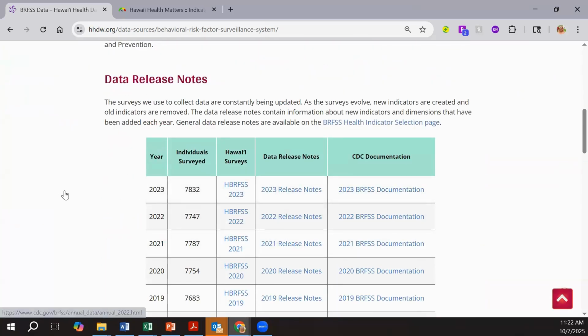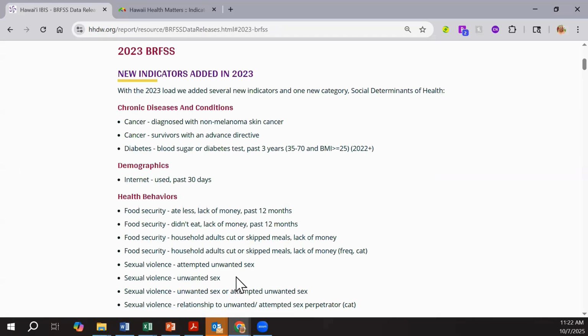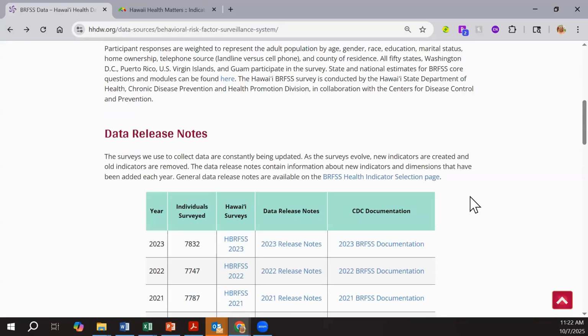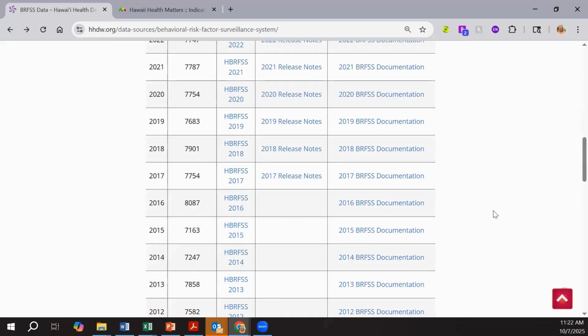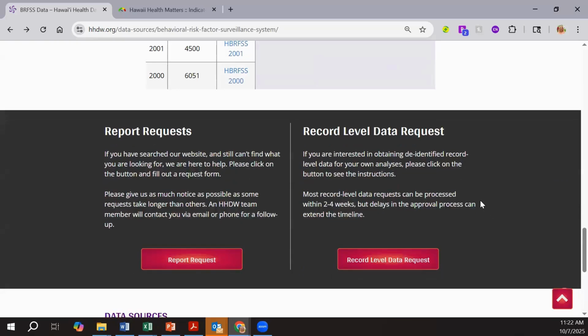This table is a wealth of information. It tells you how many individuals were surveyed in the state each year. It gives you a link to the actual survey itself, so you can see the questions that are being asked. It links to our data release notes. So what we do every year is we make sure we note any new indicators or if anything has changed. So it's always a good idea to take a peek at the data release notes. And then there's also a link to CDC documentation, which is quite extensive. So if you need more details than you probably want, you can go to that documentation.